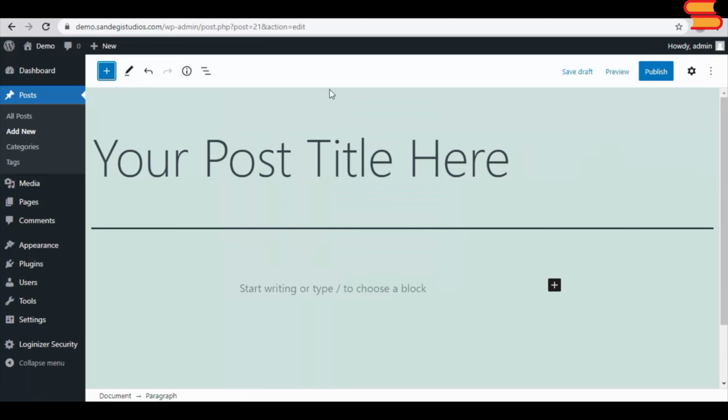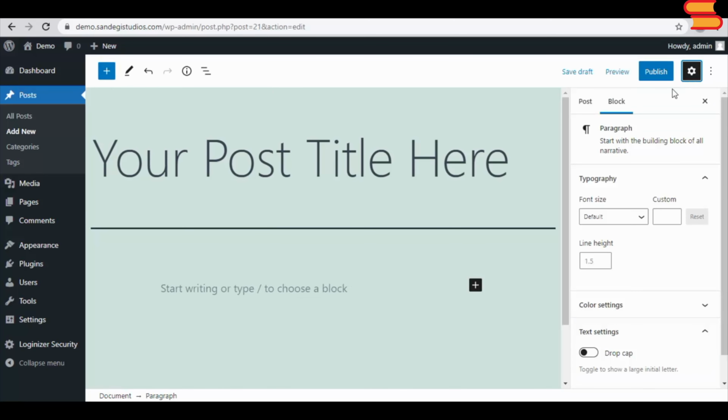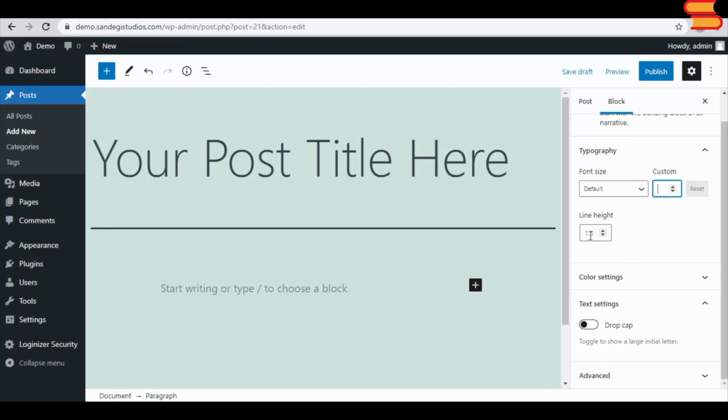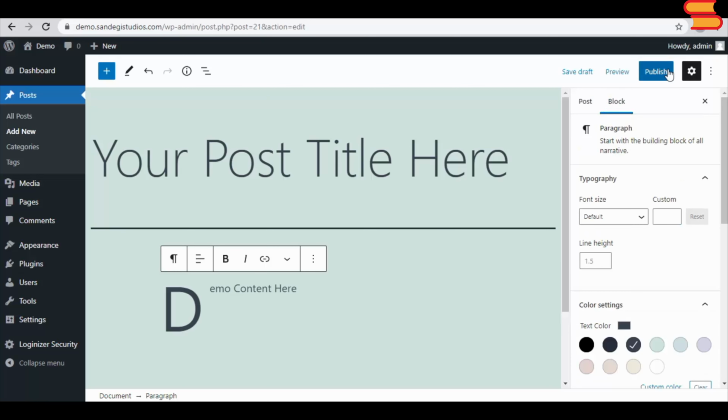Now click on this Settings tab on the top right corner and from here you can customize block settings like font size, line height, color settings, and turn on drop cap that shows larger initial characters like that. Then we have advanced settings. Once done, you can either publish it, save as draft, or preview it.